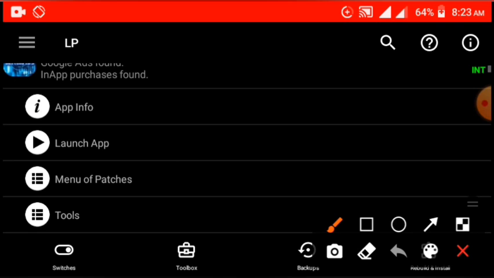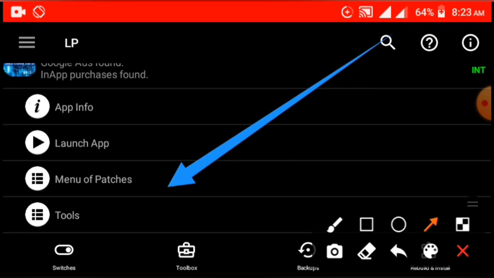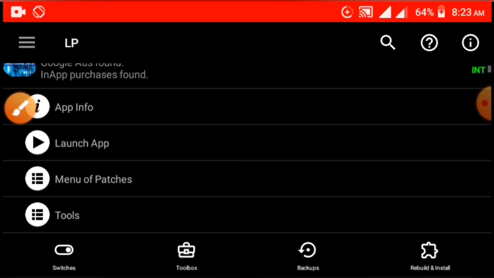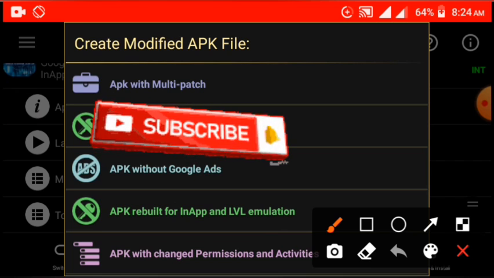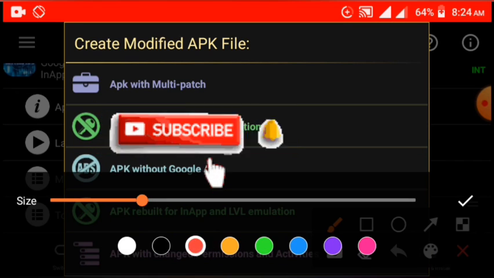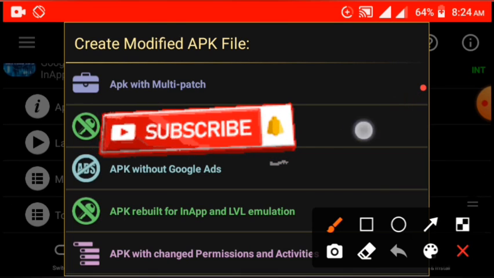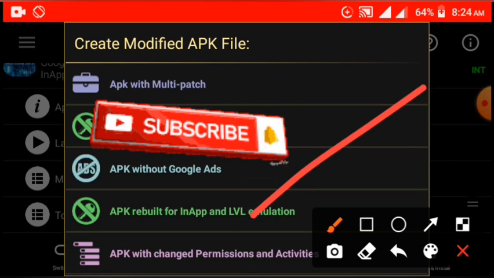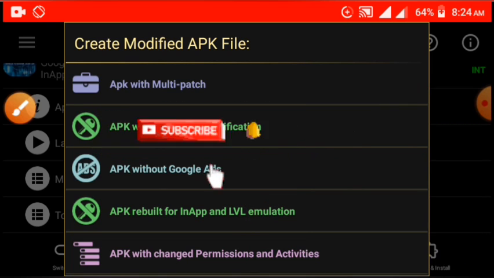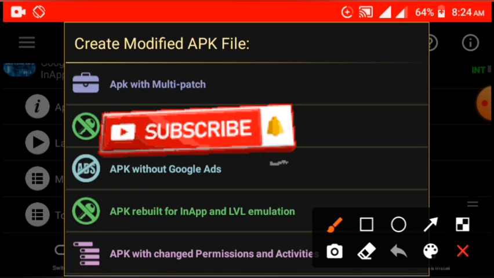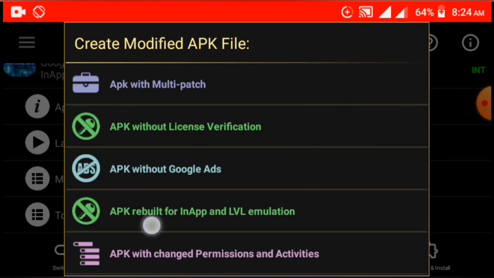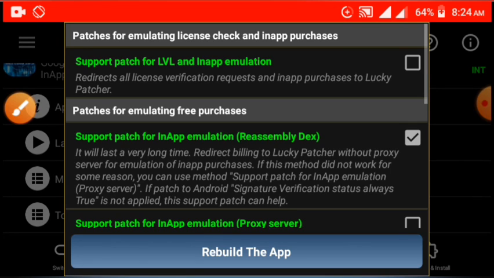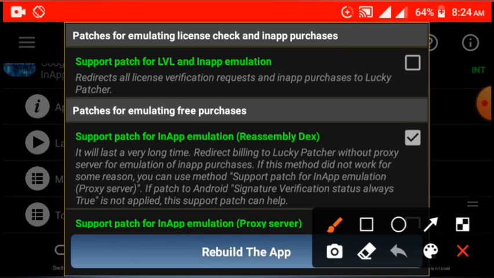So menu of purchase, that's where we have to go now. Menu of purchase, tap on it. After the menu pops up, tap on menu of purchase. Then now go to Apk Rebuild, which is the fourth one. So that's it. Apk Rebuild. We are going to tap on that also. Another menu is going to pop up. Then now tap on rebuild the app.